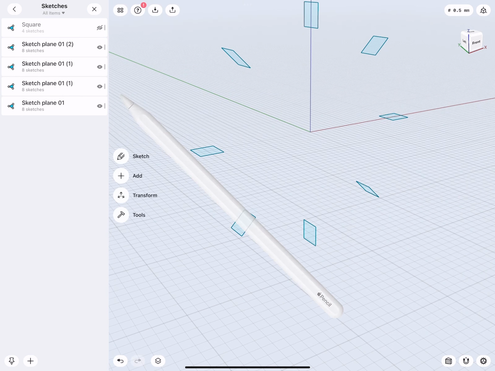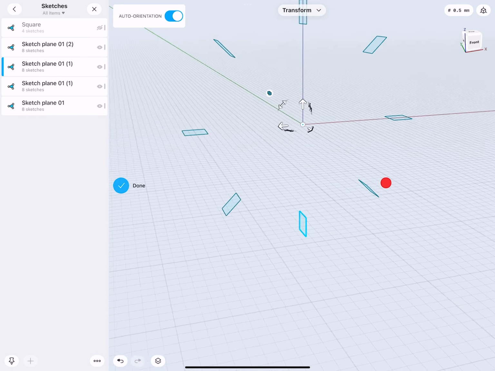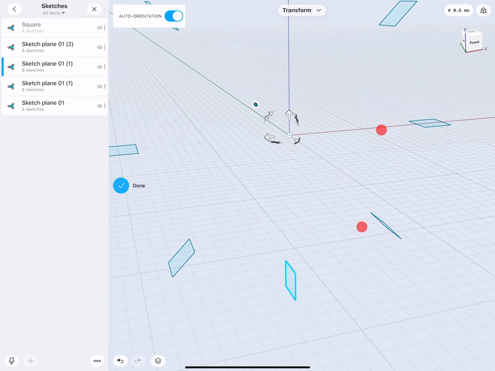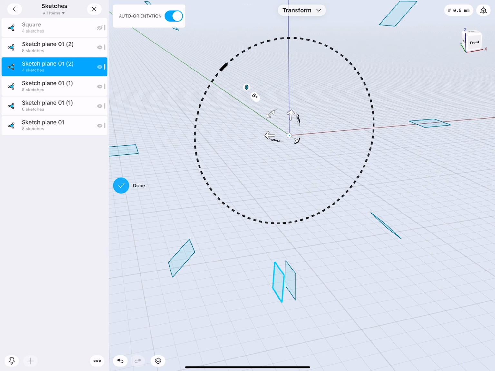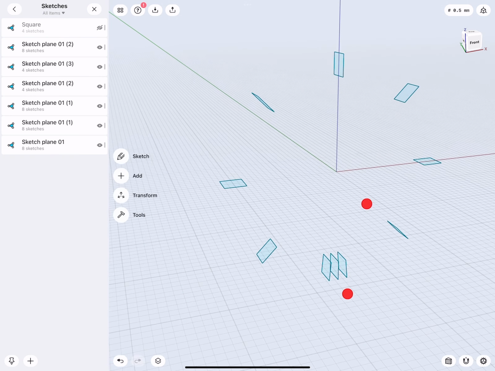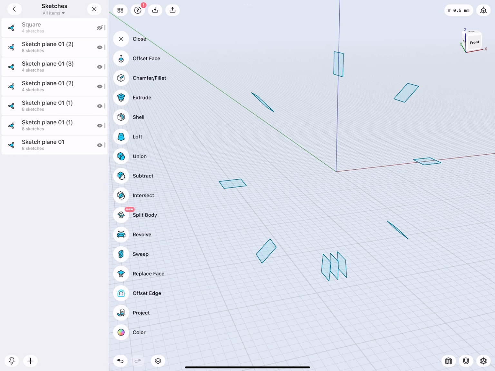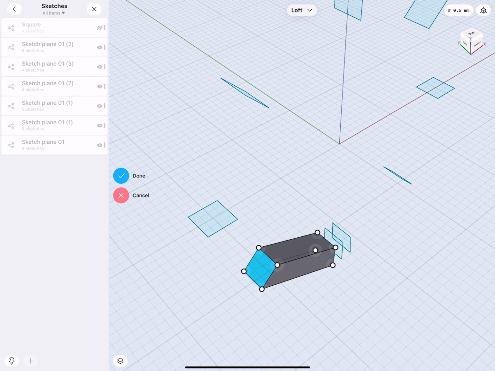Then again, back to transform. Move this to there. And now I will very gently move 5 degrees and the opposite. Very good. So now I have a small start, or small gap actually, I mean. Let's see how this works out. So there, there, and there.